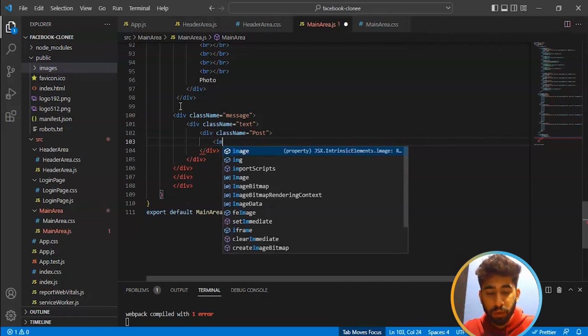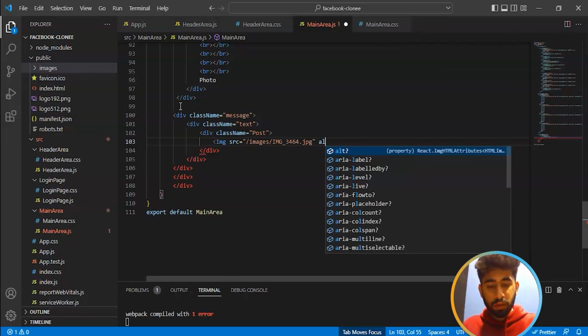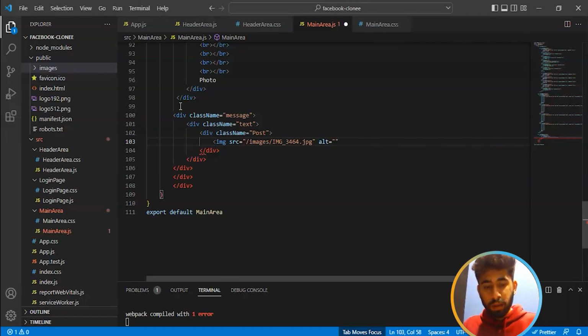Inside this post, I'm going to write the image source. It will again be inside the images folder, img 3464.jpg.